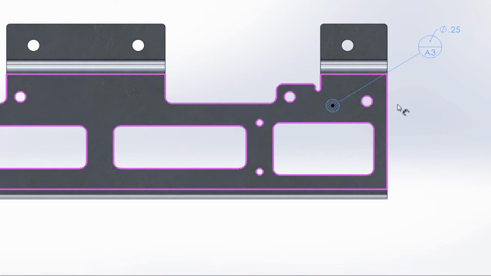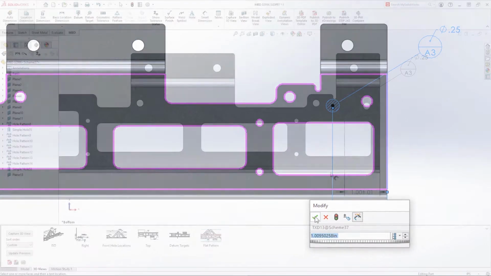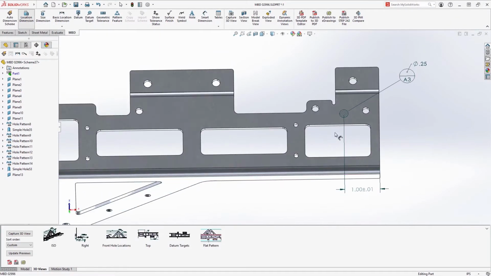Locating dimensions can be applied to define the position, and for this target we'll make it 1 inch from the far end, and from the vertical flange, which is datum B, we will make it 1.75 inches, and the datum target is fully defined.